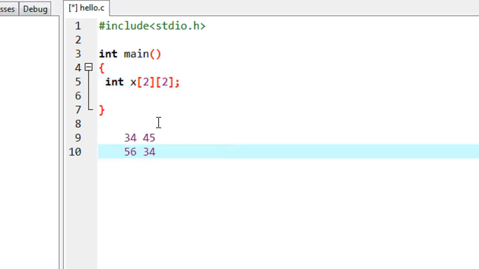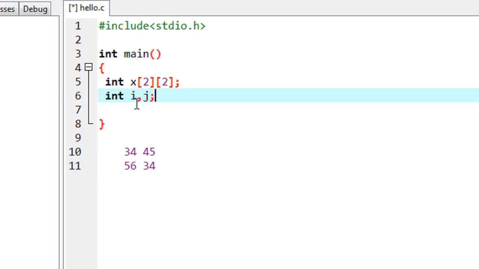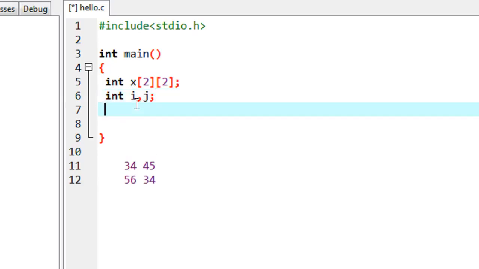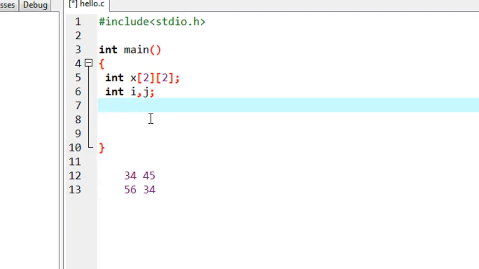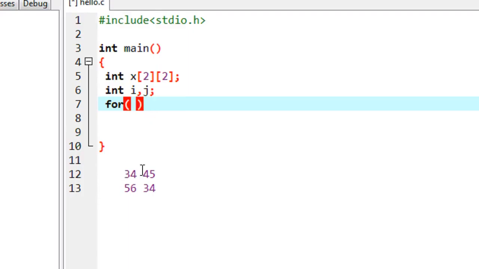For using the two loops, we have to use two variables. I declare two variables i and j. Now here I am going to read the matrix using the scanf function. So we have to start the outer loop. Sorry, in this case, I am going to insert data row wise, so the outer loop represents the row. Initialize the variable i with the value 0 and put the condition i less than 2, i plus plus.